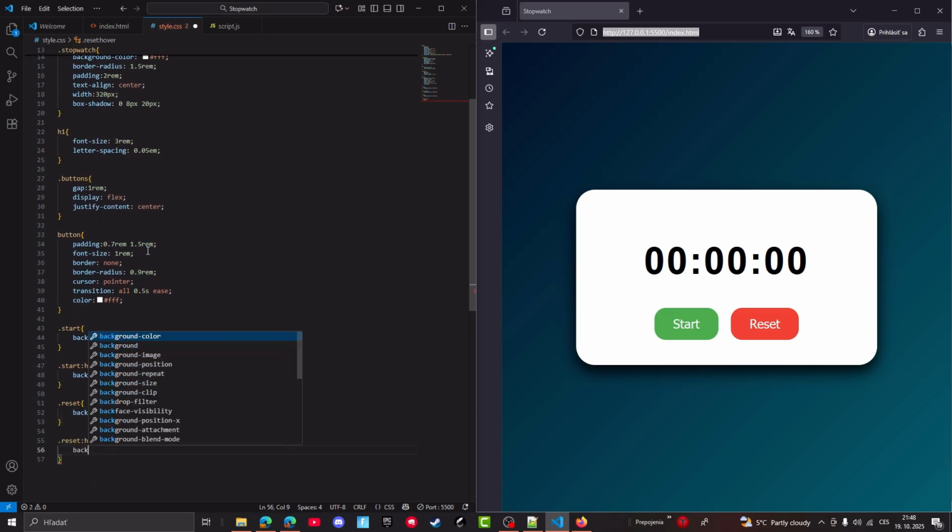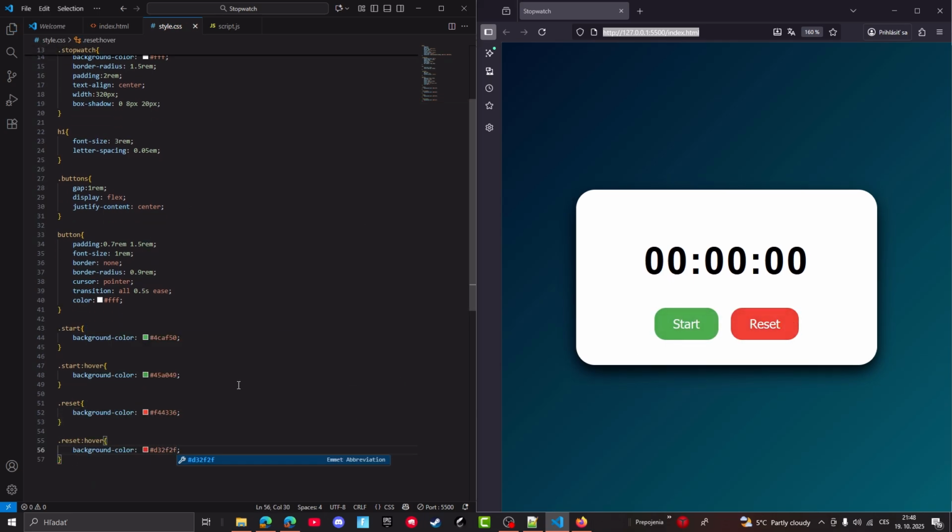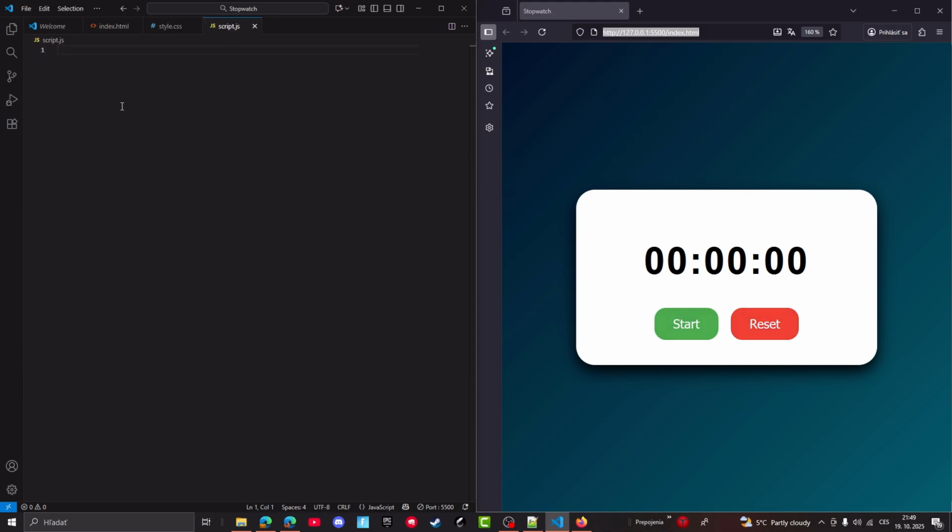From a design perspective, we've kept things clean, centered, and modern. The rounded buttons, soft shadows, and subtle animations give it that polished, app-like feel. The color contrast makes it easy to read at a glance, even on mobile screens.